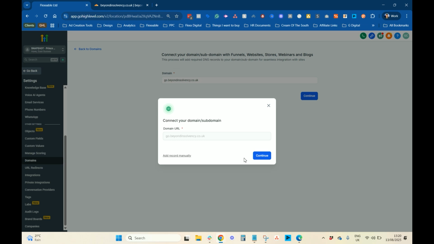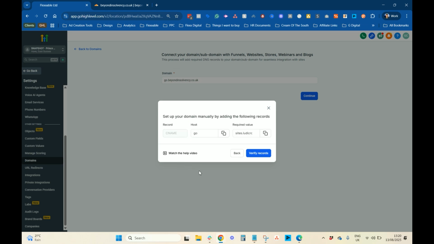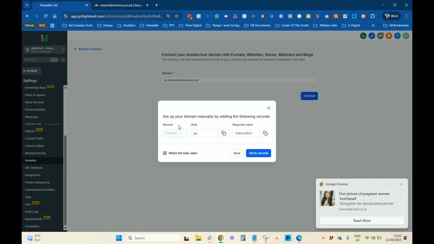Now we can do it either way. We can add the record manually, or we can do it dynamically where you log into your provider. I'm going to show you how to do it manually first. All it's saying is I've got to set up this DNS record where my domain is housed. Now, your domain may be on GoDaddy, maybe on Cloudflare. We buy all our domains on GoDaddy, but then we transfer them across to Cloudflare. It'd be a similar process for both. You just got to go into wherever it is and find where the DNS records are.